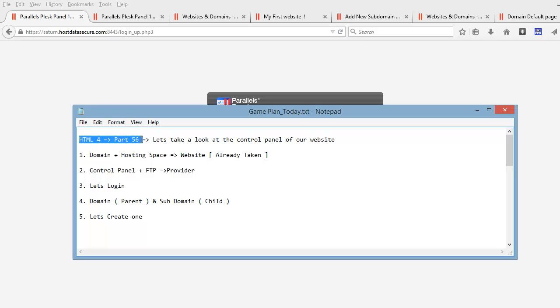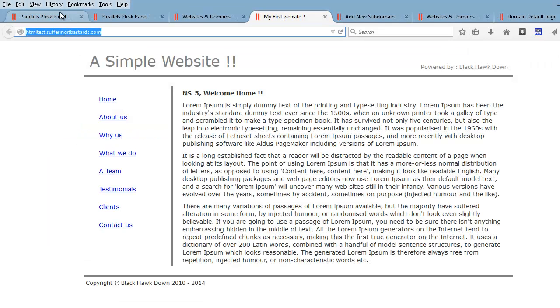This is part 56, and today we are going to take a look at the control panel of our website. In the past, we have already bought the domain and the hosting space in order to create a website, right? Once we do that, the provider gives you a few things. One of them is the control panel and one of them is FTP. FTP we saw in action last time while deploying our live website, right?